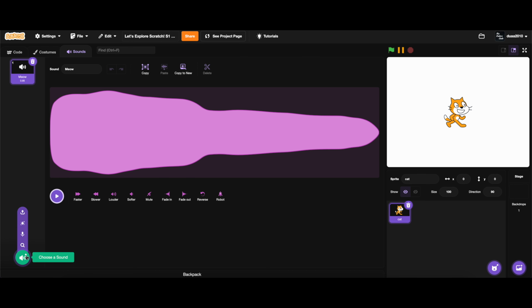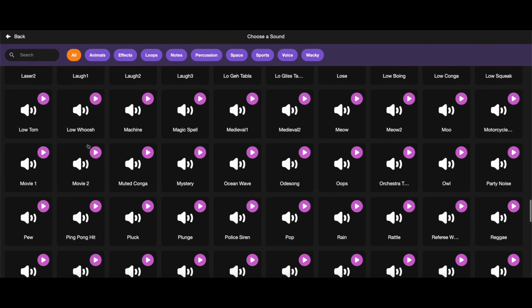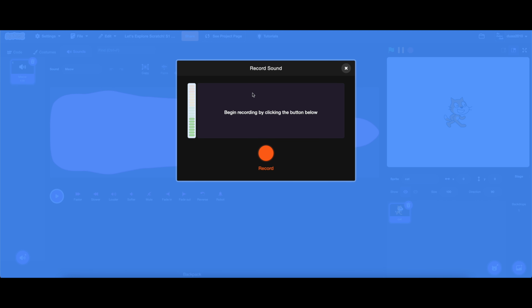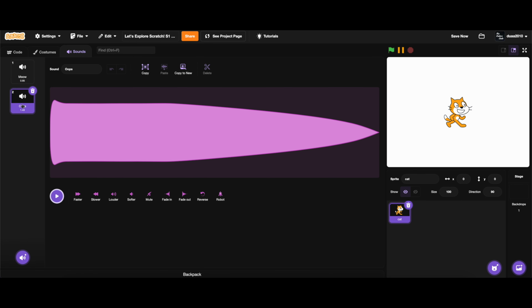When you hover over this button, you have 4 different options. One is obviously choose a sound, which takes you back to the Scratch sound library, but the other ones are pretty unique. First one is record. Using this, you can record a sound. As you can see, this is the volume, and you can record by clicking on this button. The next option is surprise, which chooses a random sound from the Scratch sound library. As you can see, I got oops. Let's go ahead and delete that.